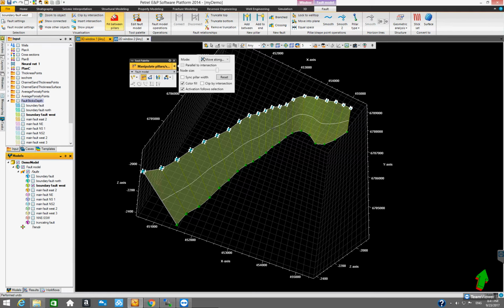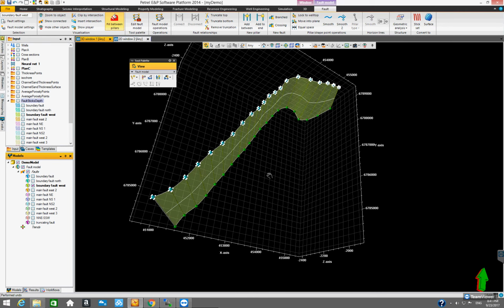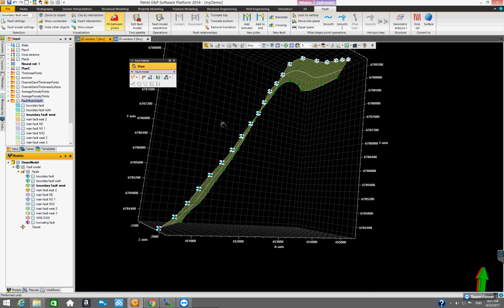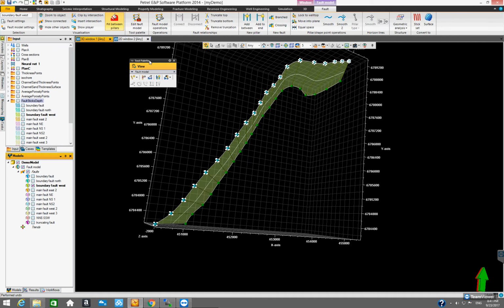This kind of capability can also be quite useful if we want to regularize all the folds so that the grids can be more regular, right?